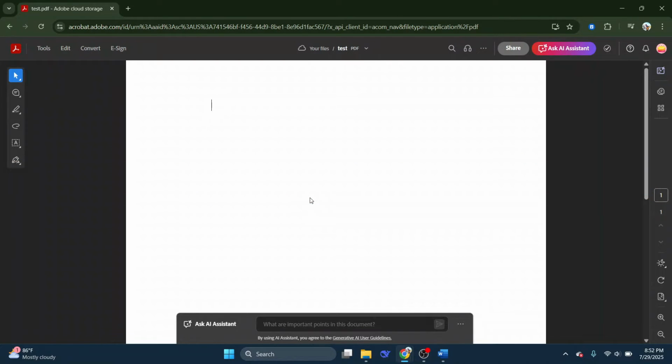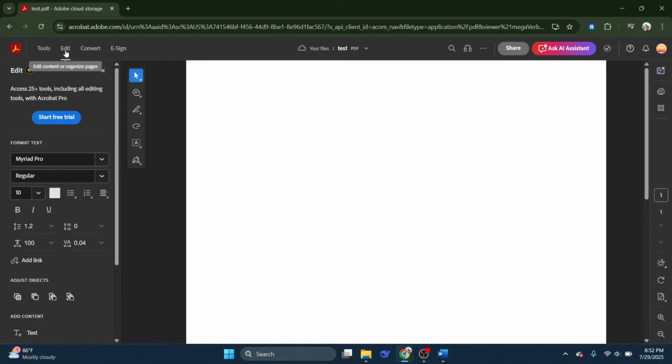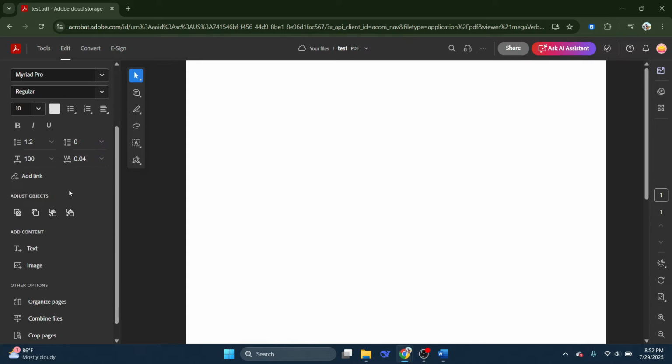So first, go to your Adobe account. Next is open up one of your files. So let's say this is my file, an empty file. What you can do to add the text box here is just click on Edit at the top, and then you can see a text option here. Okay, now click on that one.